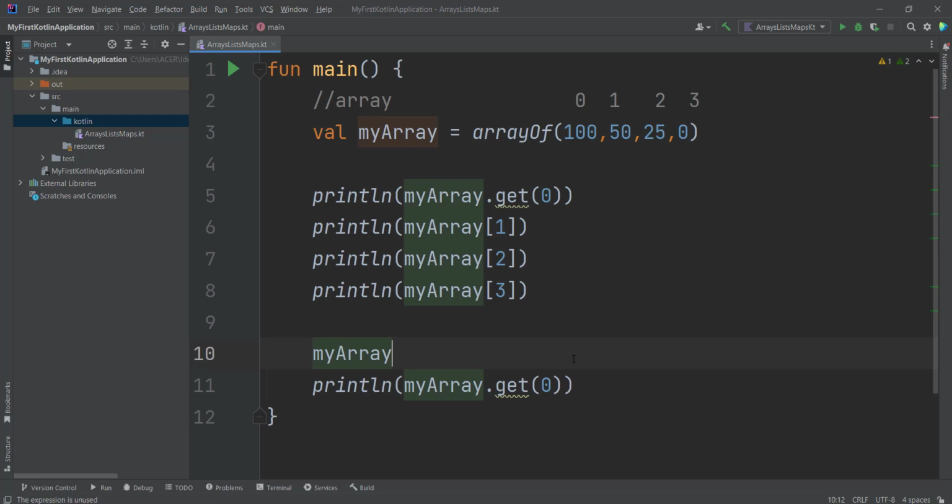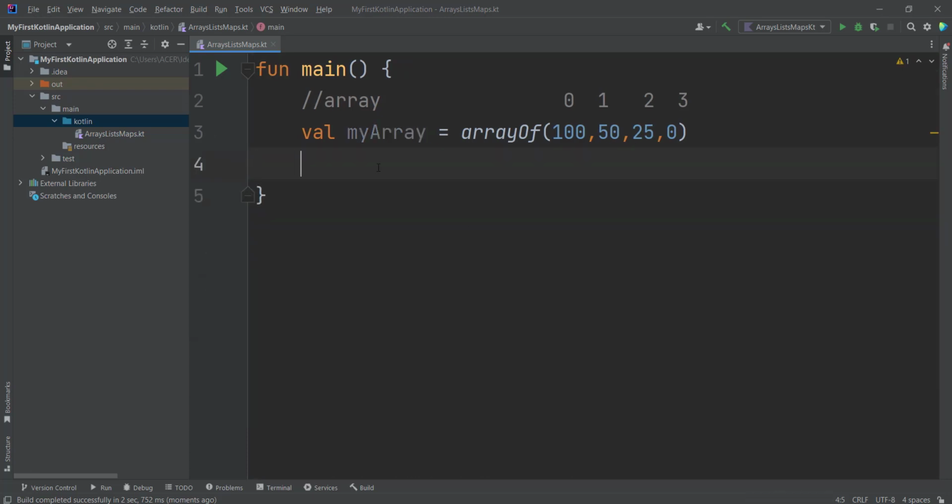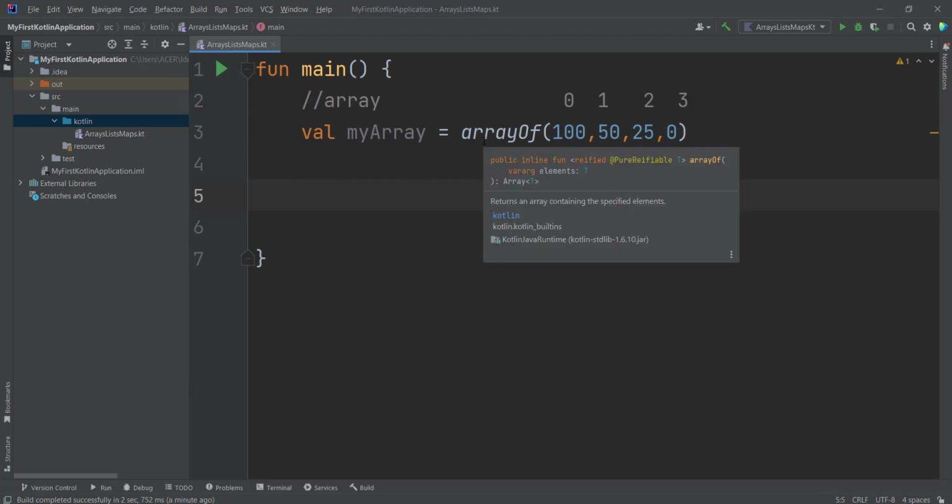Similarly, we can use the brackets to assign a new value. So myArray at position 0 is equal to 1000. This is the same as the set method. Now, one thing to note about arrays is that they are fixed in size. So once you initialize them, you cannot change their size. Yes, you can modify the already stored values, but you cannot delete, remove or add any values.